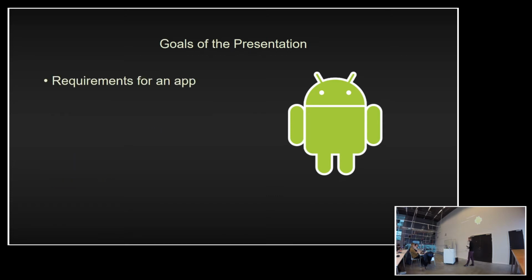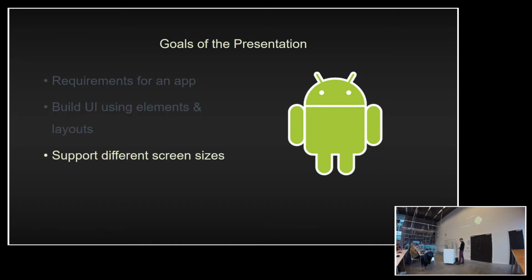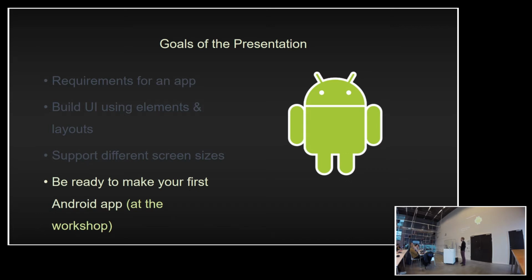Today, you should be able to figure out what the requirements for an app are, what you need to get started. You should know what it takes to build an app, how to build the UI and different layout elements. You should be able to make an app that fits both phones and tablets, so supporting different screen sizes. And if you join us for the workshop, we'll take all that we've learned in our presentation, we'll put it together, we'll make an app. Cool.